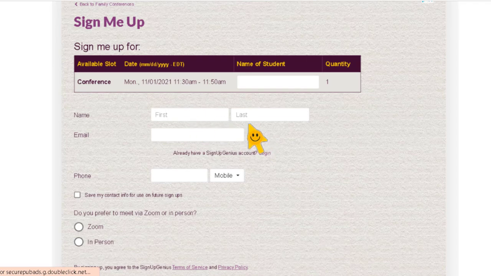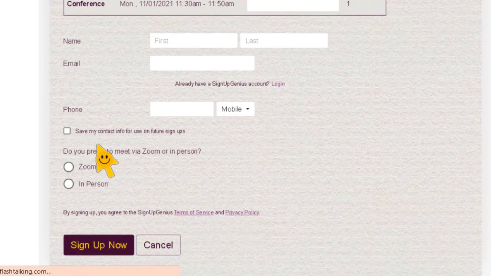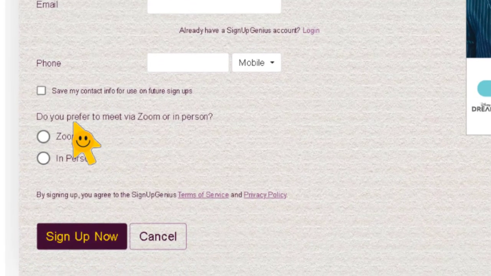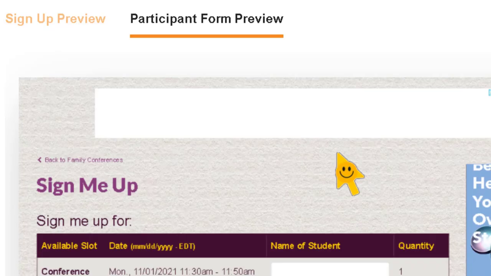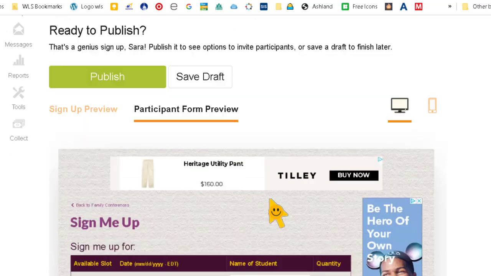And then they'll put their first and last name in, their email address, their phone number, and then right there, do you prefer to meet via Zoom or in person? And then they can click whichever one they prefer. So that gives you a nice view. So I'm thinking it looks good. I double checked everything. There's no spelling mistakes. I'm going to click publish.